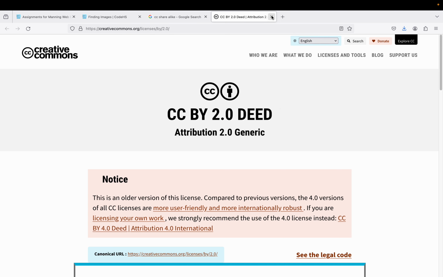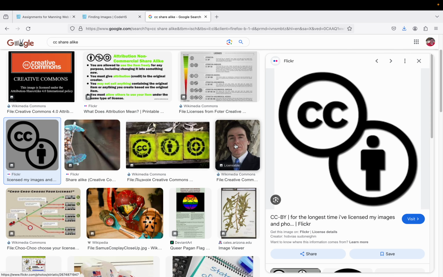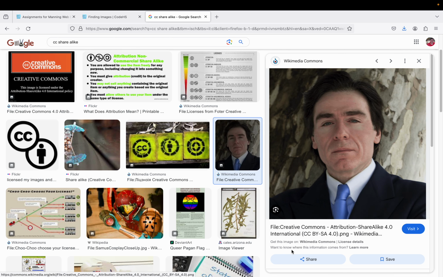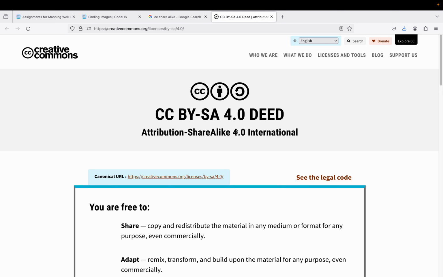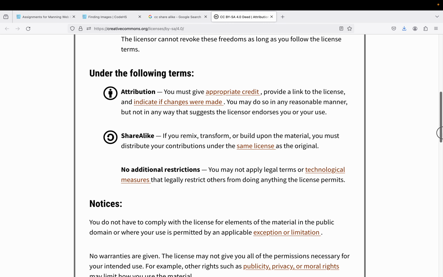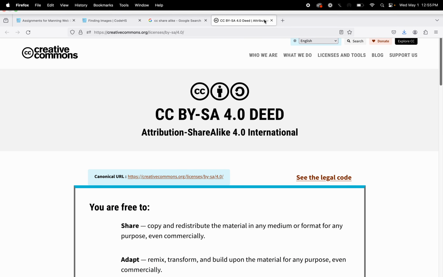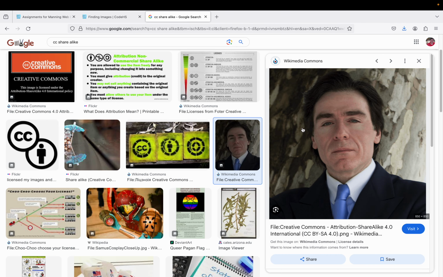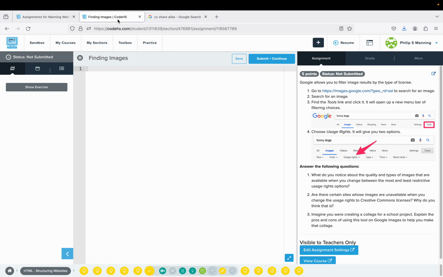If we were to look at a different one, for example this, get this image on Wikipedia Commons, license details, you click on it, and it shows you what it is. It's international, and it says you are free to. Under the following terms, you can do this and that. So when you search, that lets you know what you have permission for. Just a walkthrough there of how that works.